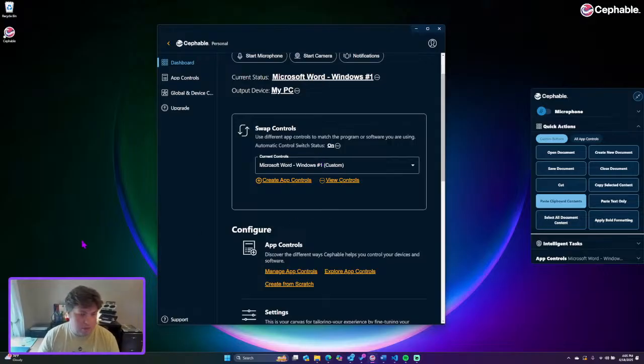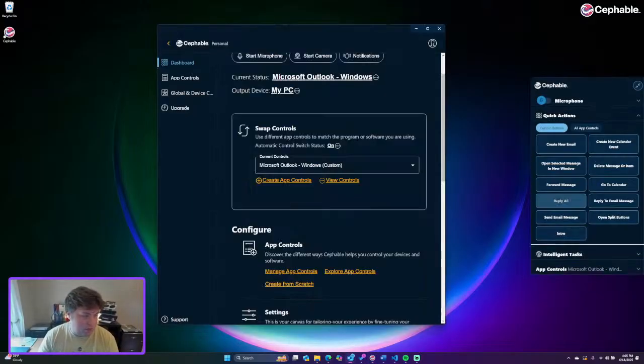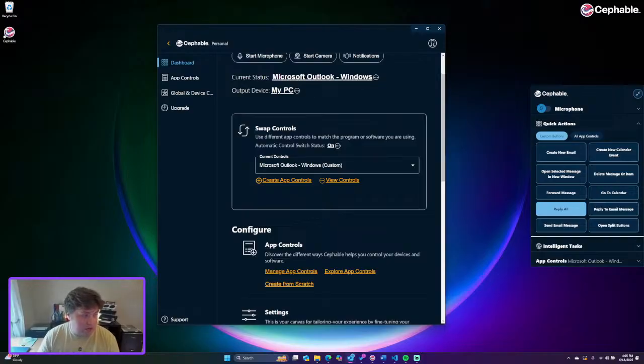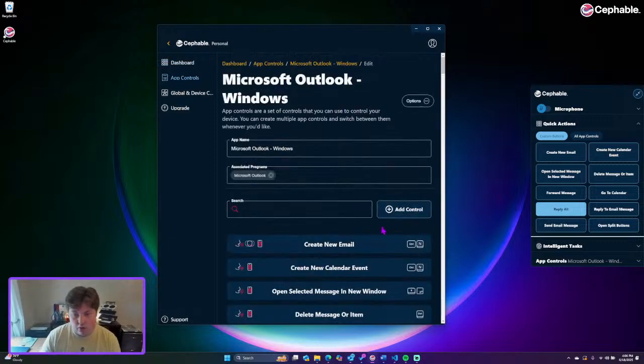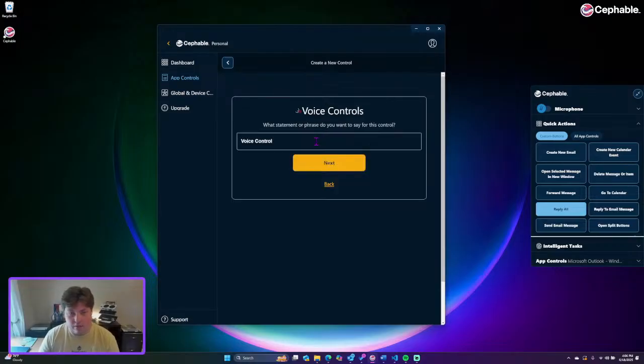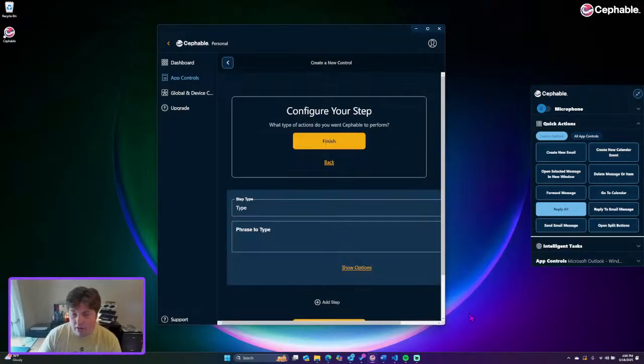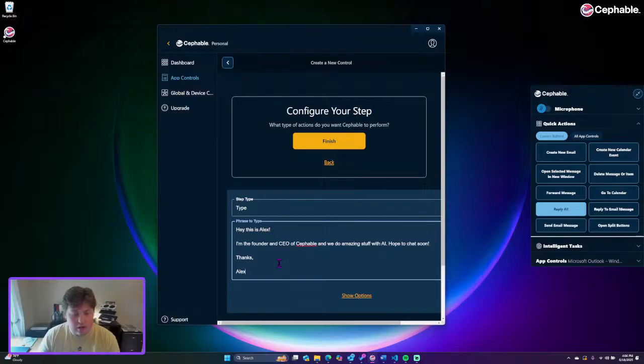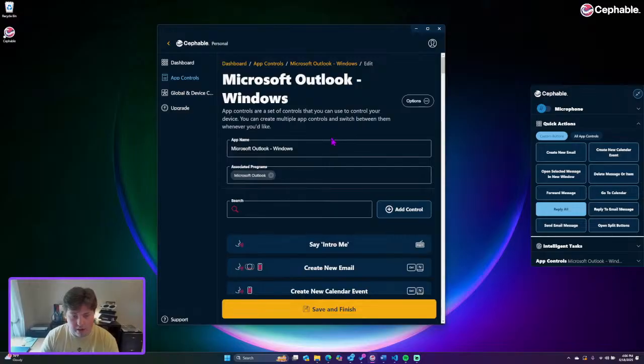Let's say, for example, I'm going to switch over to Outlook because I'm going to show you a real world use case that I use all the time, which is when I need to start a new email. I want to create different templates for the types of messages that I'm going to send. And so in order to do that, I can go into my custom controls, create a new control, and I'll add a voice control and I'll say "intro me." And so now I can have it type. Another new nice little feature here is we have the ability to have multi-line text for typing. So for example, I'll grab something I've already typed here. A little introduction of myself makes it really easy to add more complex templates to have Cephable automatically type it.